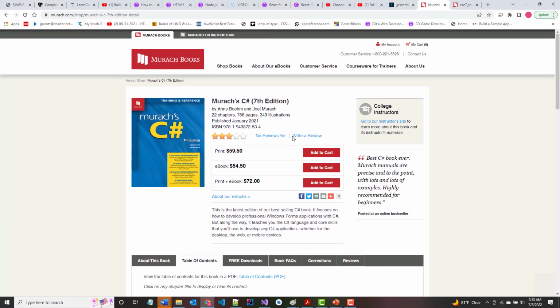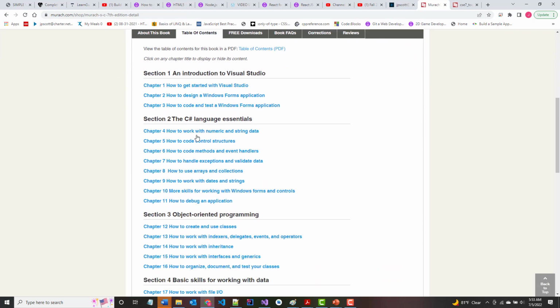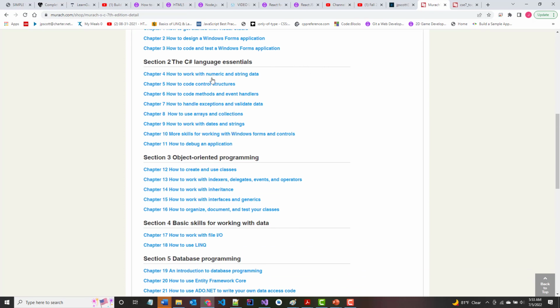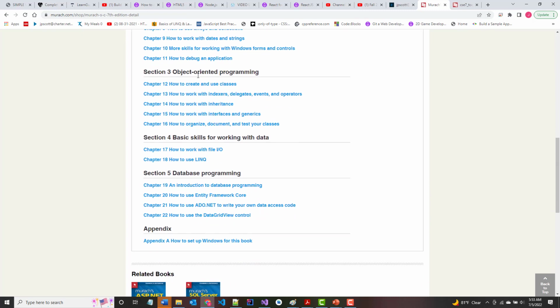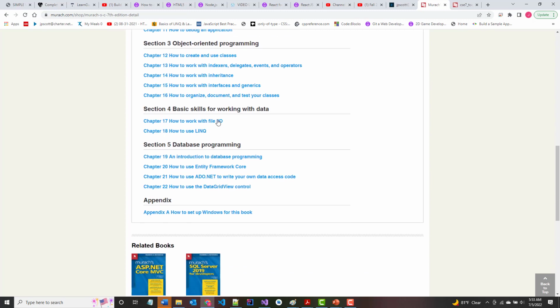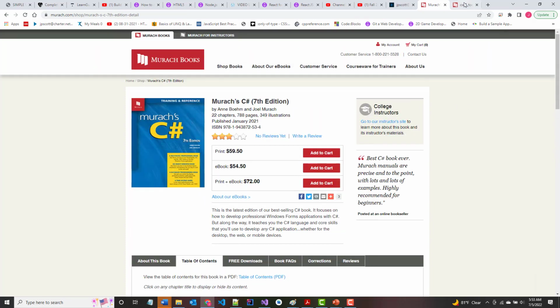So again, our textbook is Murach's C# 7th edition, and I'm going to start by going over the first 3 chapters, which is an introduction to Visual Studio, followed, as you can see, by the next 8 chapters, the C# language essentials, followed by the next 5 chapters on OOP, or object-oriented programming, then a couple chapters on basic skills working with data, and we'll end up with 4 chapters on database programming.